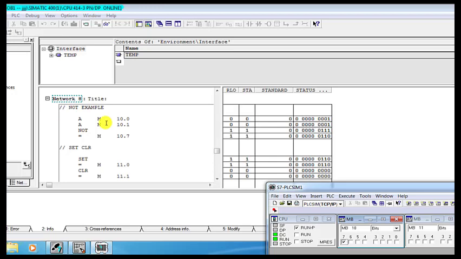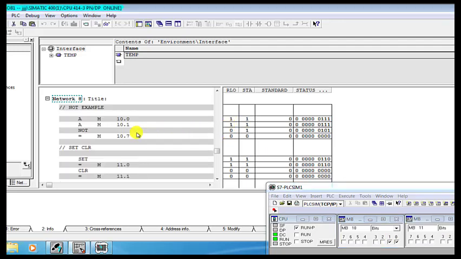So let's look at this example. And here, if we have both inputs are 0, the RLO right before the NOT instruction becomes 0. Then, the NOT instruction changes that value to 1. And our result becomes 1. Now if both inputs are set to 1, RLO here should be 1. And then the NOT instruction sets the RLO to 0. So that's how it actually works.